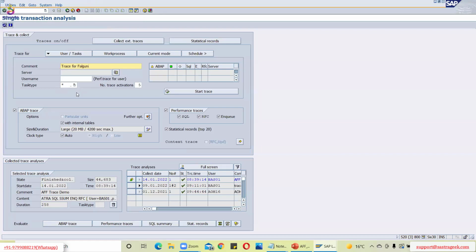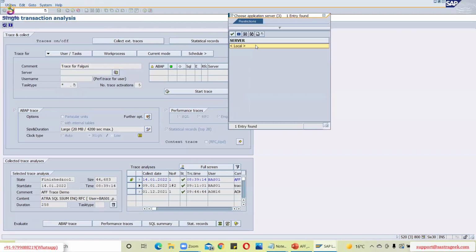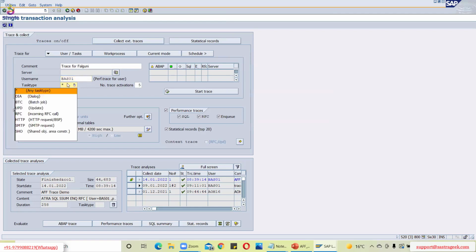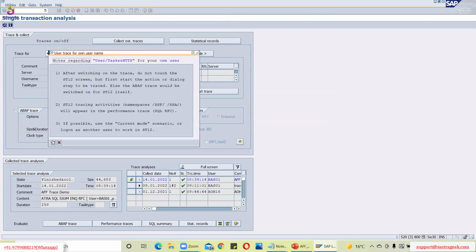Yeah, and in the server you have to select all server. Okay, here it is fine, but in your, yeah, click on this button. Here you will get the option to select all. Here there is no more server, only one server, so it's giving you the option. Same username you have to give. Click on the back button. Best 01 select. Task type, all that is fine. Click on the start trace. All the task types you have to trace. Click on the start trace. Yeah, click on this OK button.